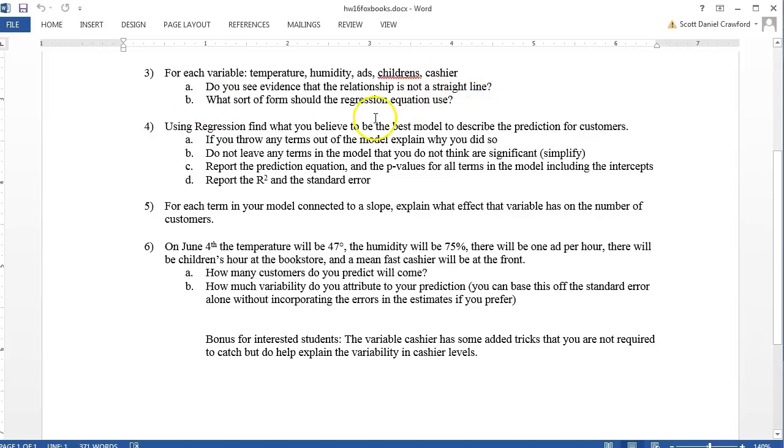And so come up with what form you think the regression equation should have, and then go through and take out the terms that shouldn't be there. There's your model selection, which is what we've talked about in this chapter. And finalize your equation and give me the R squared, the standard error. There's no report here. This homework 16 is just show me that you can do it.